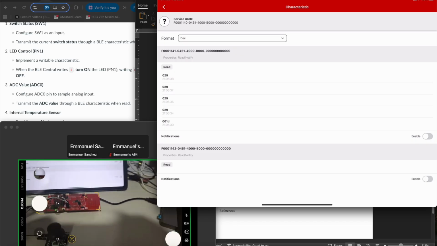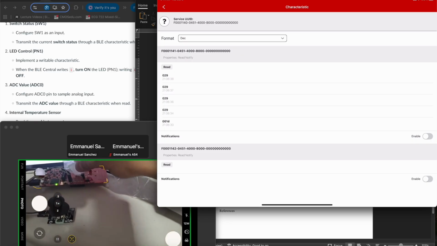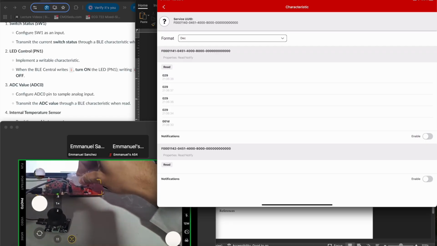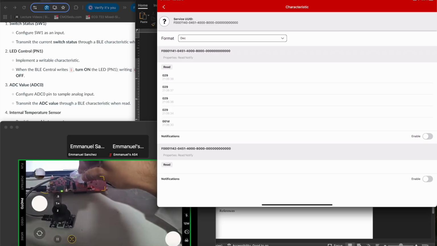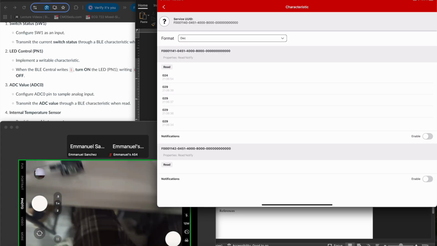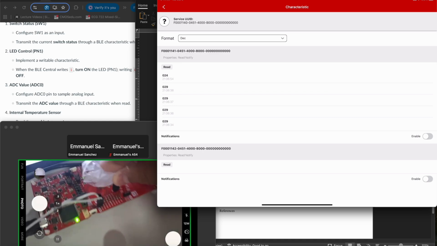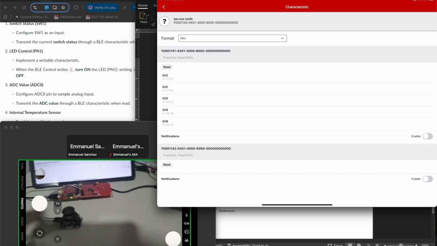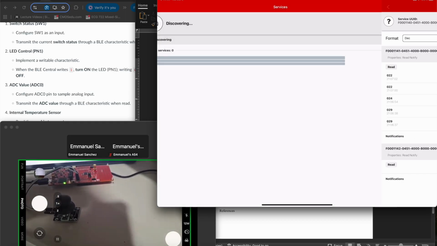and we can put an ice cube for a few seconds on the microcontroller and it should drop the temperature. So let's read it again. 24 degrees. 22 degrees. So that is the internal temperature.